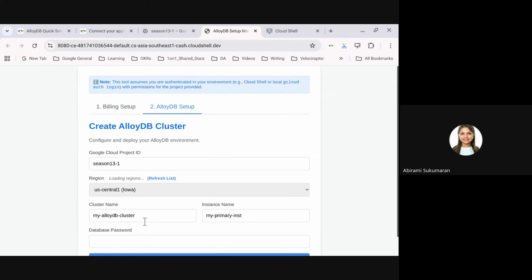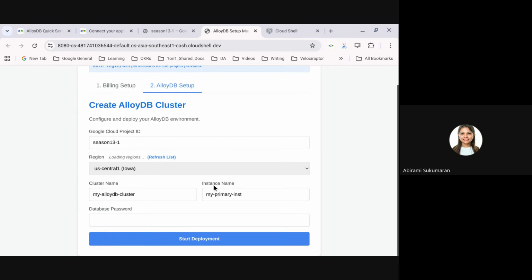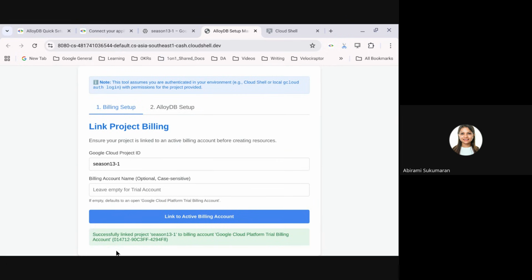Successfully linked my project. So I got the success message, which is great. My message is successfully linked project to billing account, which is what I wanted. So you should have received that as well. So you don't have to worry much. Folks who were able to do this step, can you confirm? Perfect.